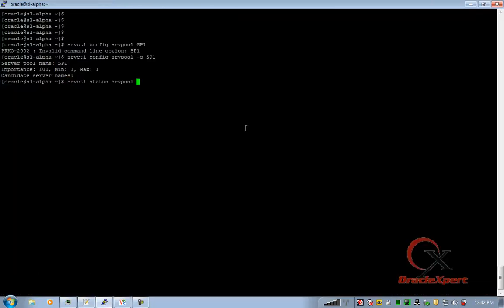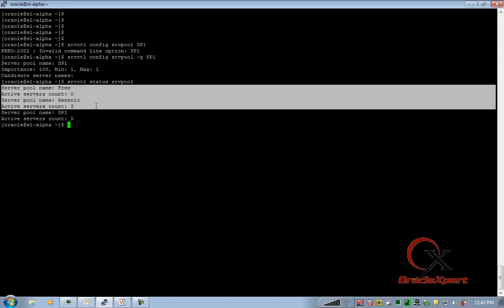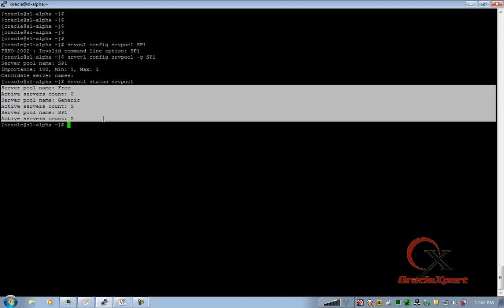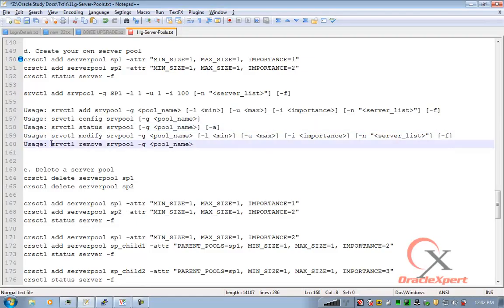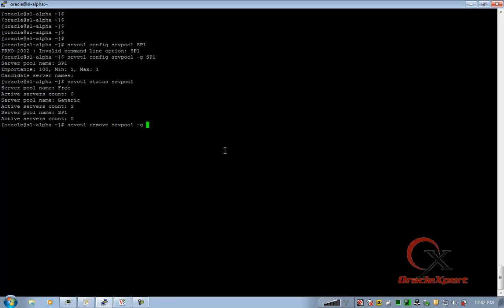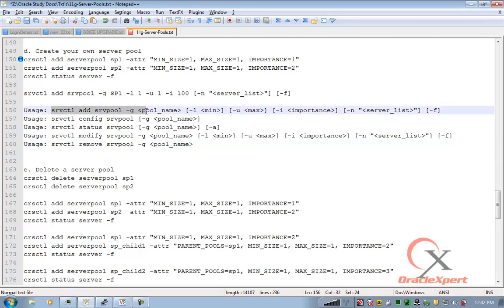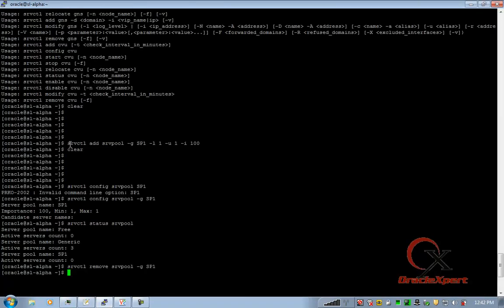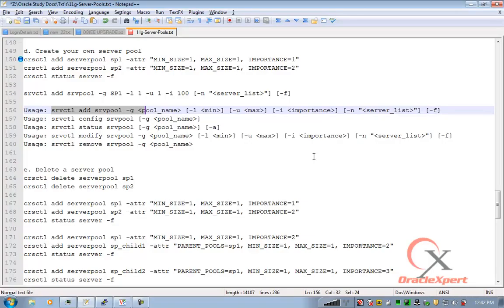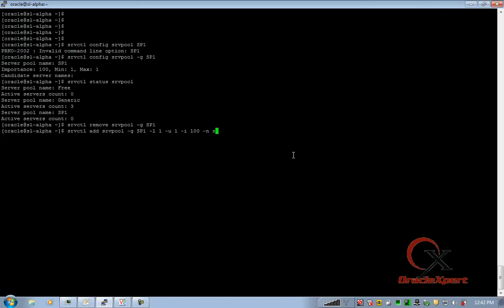I can see the status of server pools, all of them. You can see in Free there are 0, in Generic there are 3, and in server pool 1 as of now there are 0 servers. I am trying to remove my server pool. This time I would add it explicitly with the list of servers that I want to be part of this server pool.